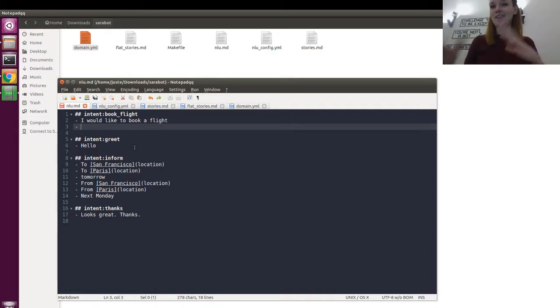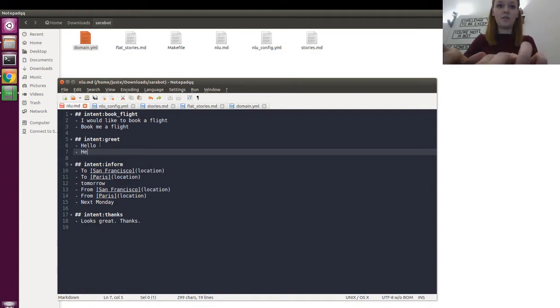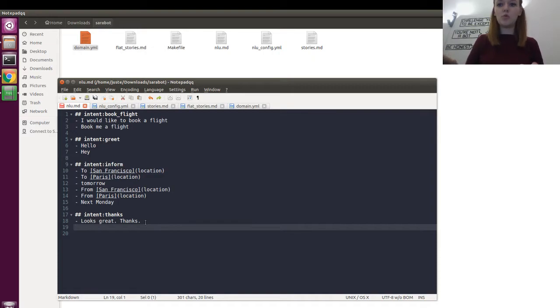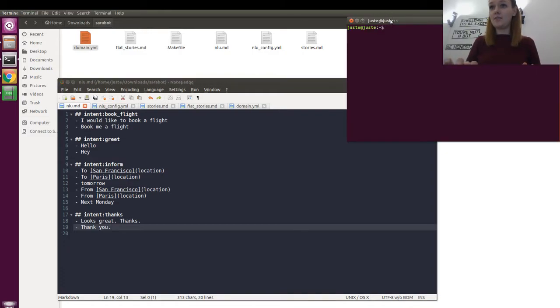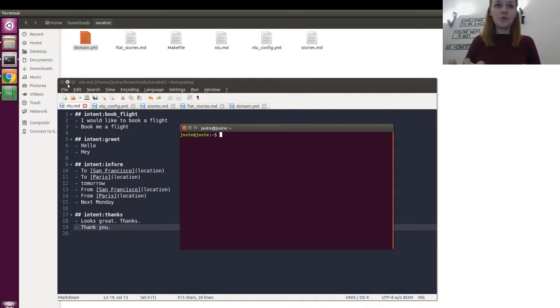So I will quickly write at least one additional example for each of these intents. I have the intent book flight, so I will provide one additional example, let's say, very simple, book me a flight. Then I have another intent, greet, so I will provide another possible way to say hello, which is hey. In form, we have quite a few examples here. Then I will provide another possible way to say thank you, which will be just like that, thank you. So I will save it, and that's it. I'm now going to try and train my model. So let's see.